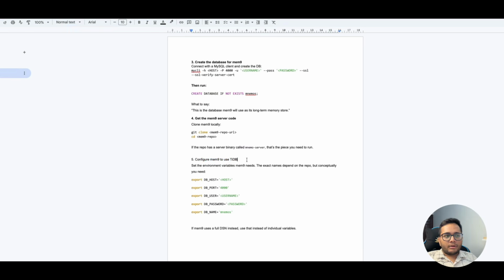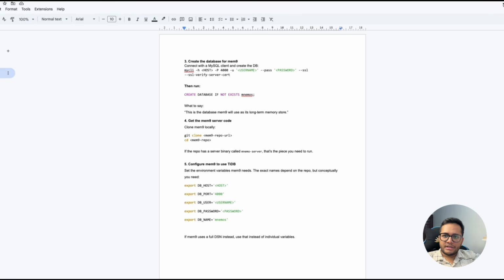Once you do this, the next step after this is to configure your Mem9 to use TiDB. So for Mem9 to use TiDB, you need to export, you need to keep the exact names which depend upon the repo, but you need to set your environment variables. For example, DB host, DB port, DB user, DB password, and DB name. So this is what you need to set up. If you want to get these steps done via any code CLI, be it Cursor or Claude, you can get these done from there itself.